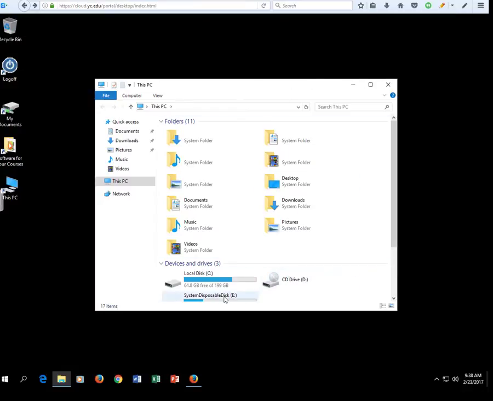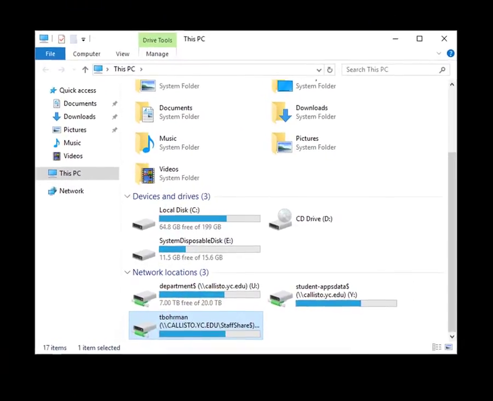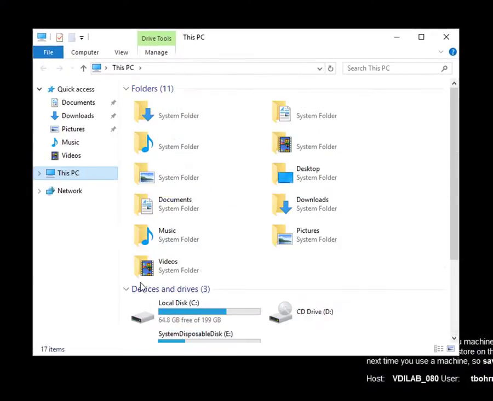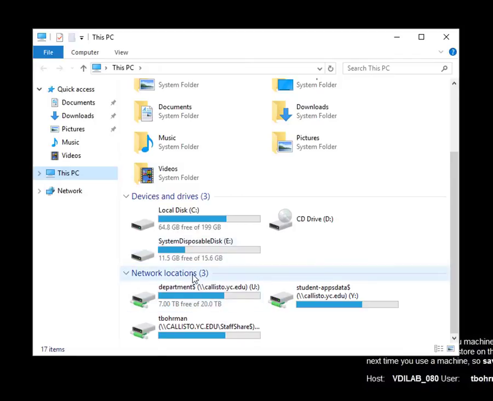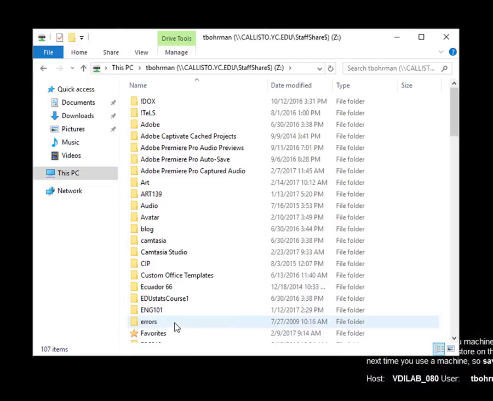And you see that if you click on This PC and then go to Network Locations, you see your Z drive as the network location that has your username on it. It's called a Z drive because there's a letter Z also associated. And this is the place that you can store your work and will always have access to it over the network or online when you're a student at Yavapai.